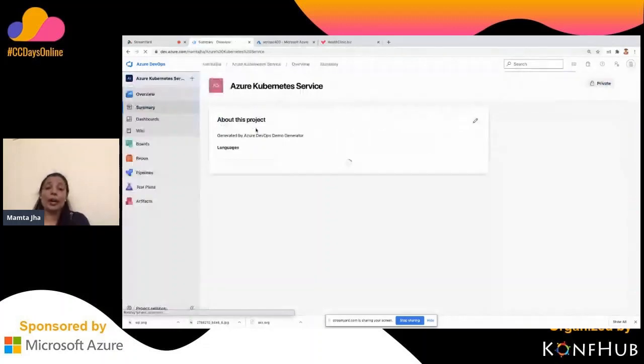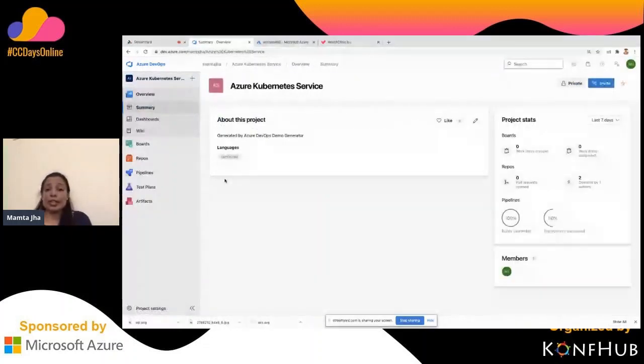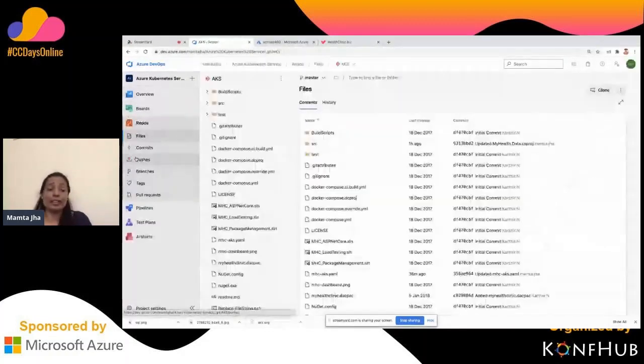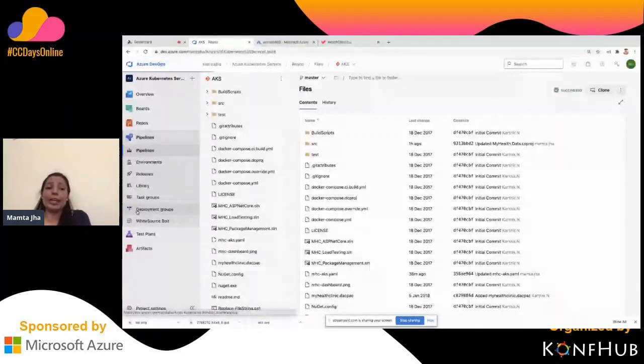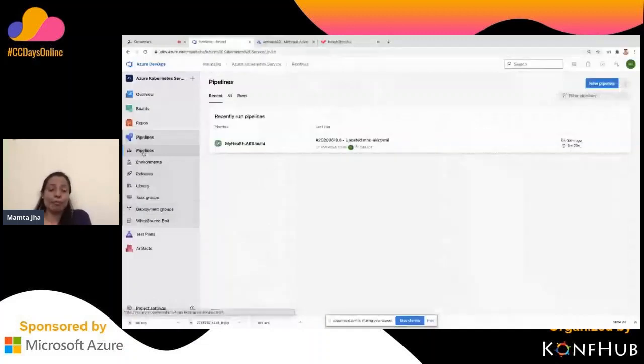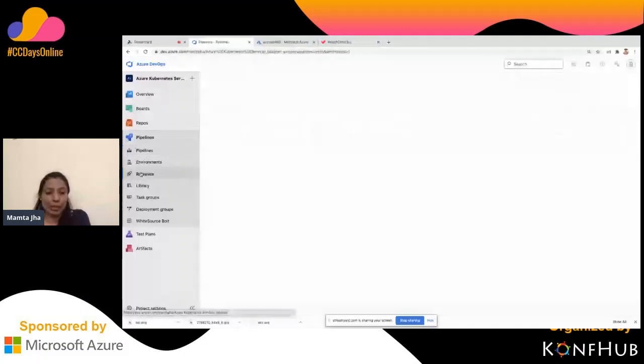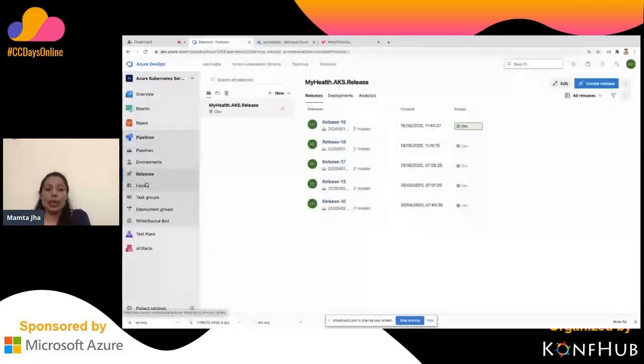Like in Murugan's demo, the code was residing in Git, but I'm using Azure Repos, and this is the place where my code is residing. So this is the repos part, and this is the pipeline part in which I have built my build pipeline and the release pipeline, both in place. And I've done the deployment as well, but I'll quickly run through the code files.